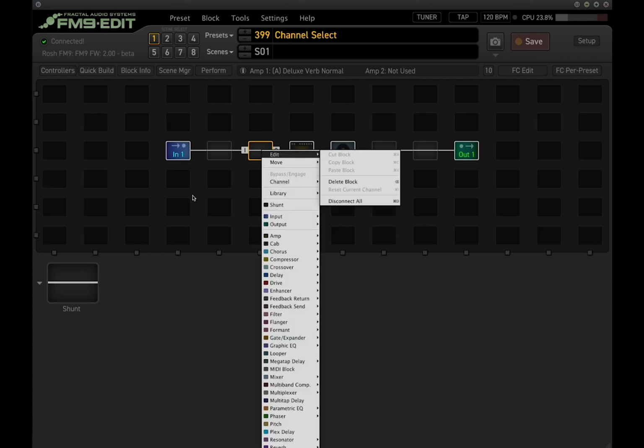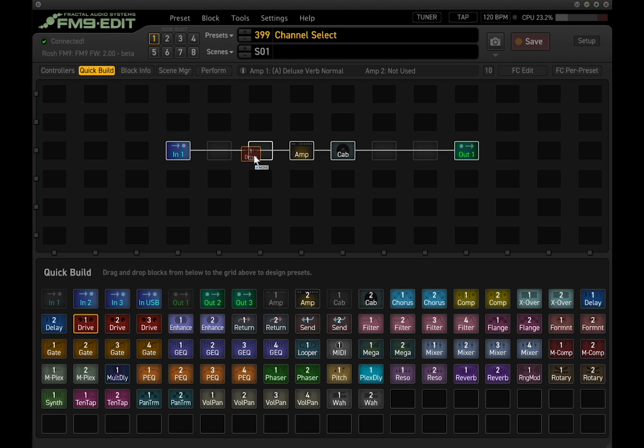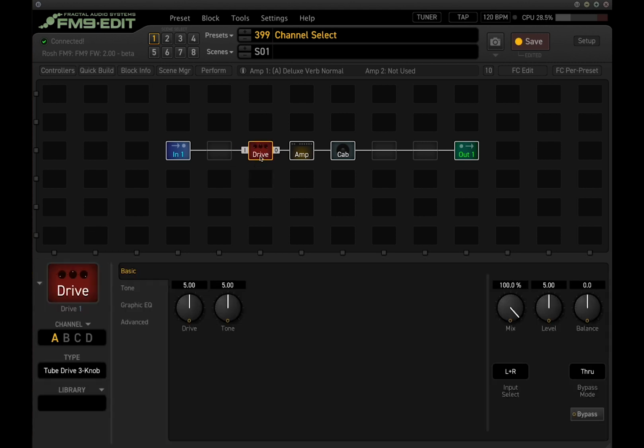Okay, so I'm going to right click here, or you can go to quick build and drag a drive block. And just like I was talking about earlier in the tutorial, let's say we want different sounds in there. So for example, you can have like a boosted sound, maybe overdrive, and then like a distortion sound.